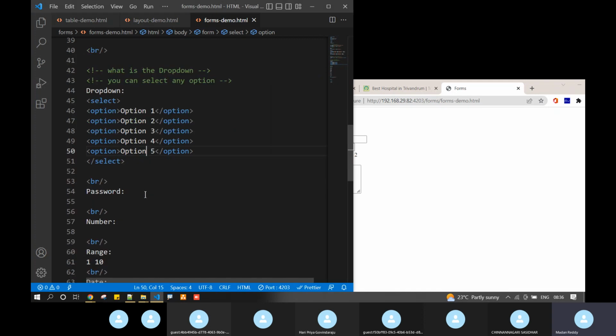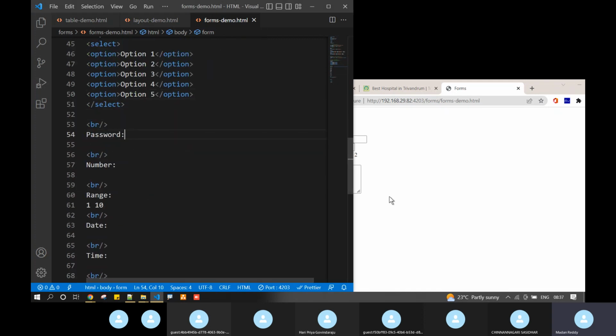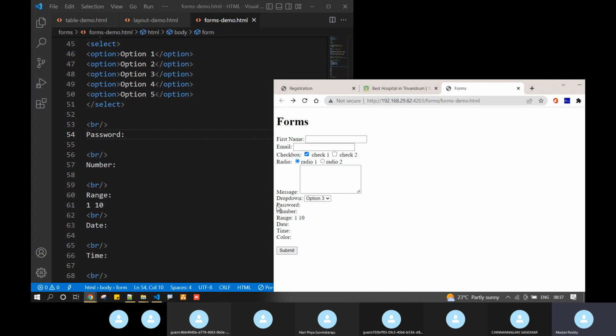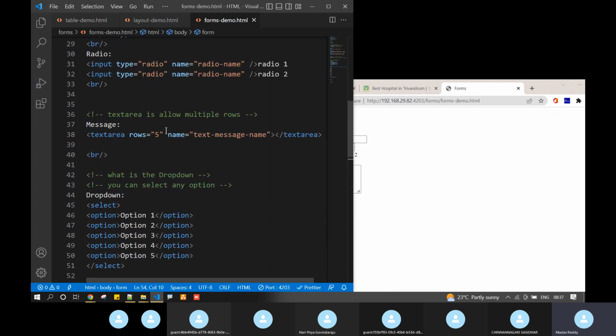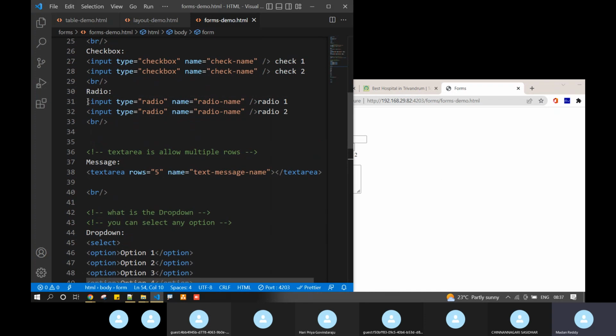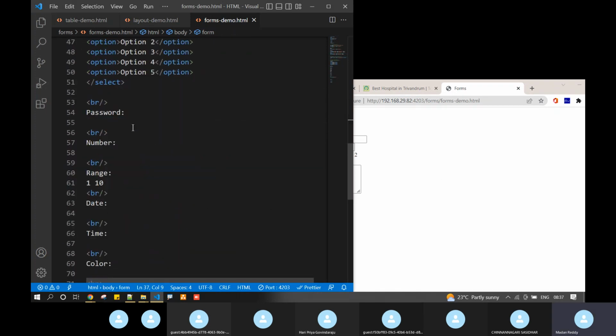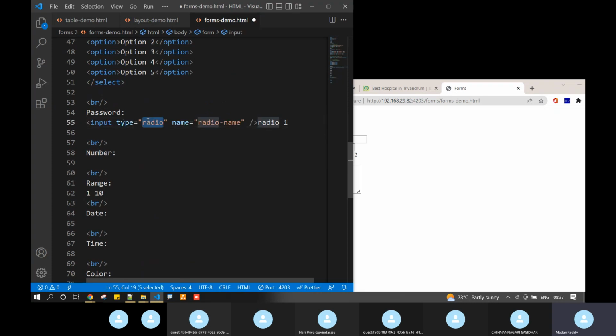Now back to the application again, password. In some situations you have to enter the password of the application. What is the format of the password? It shows as dots, right? That kind of password you want to apply in the form. How are we going to do that? I'm going to copy and paste the same one here. Just change the input type to password. That's it.